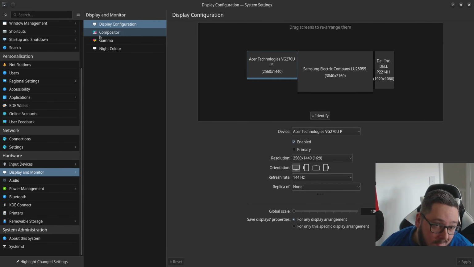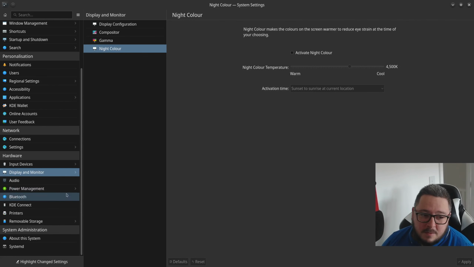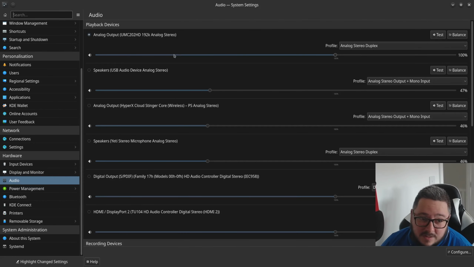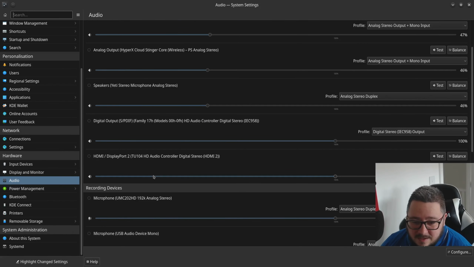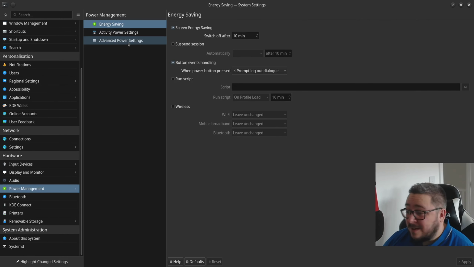I like that. You can choose the compositor and camera. Basically, what you can do on here is everything. You can do any customizations that you want on here, and that's the best thing about Linux.